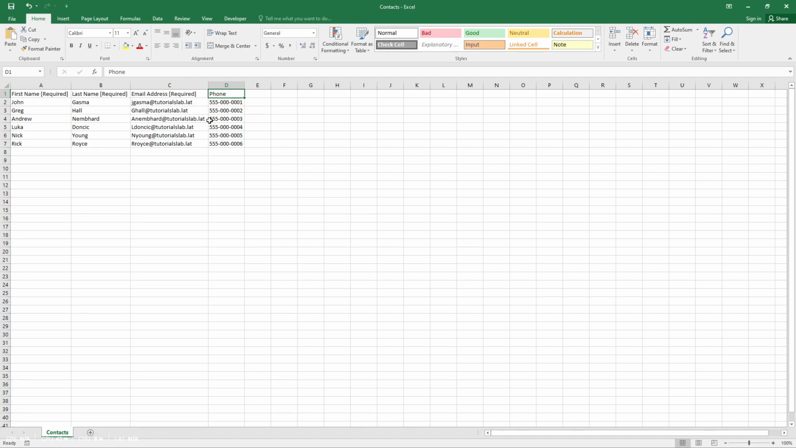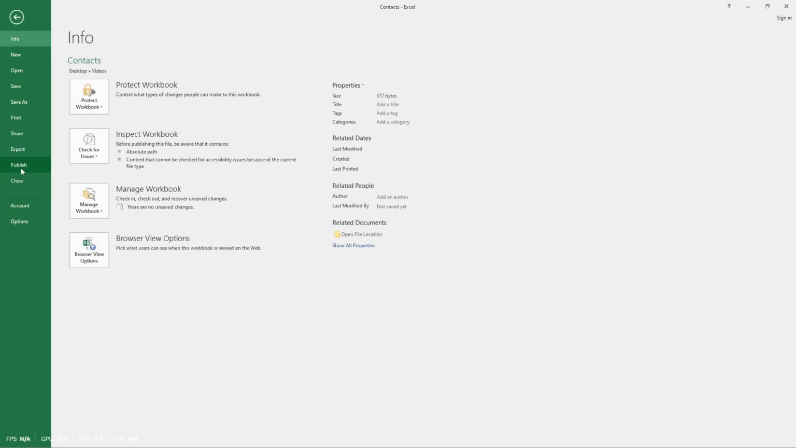Take a moment to clean up your data by removing duplicates, fixing typos, and standardizing formats like phone numbers. Once everything looks good, save the file as CSV, XLS, or the older Excel format.